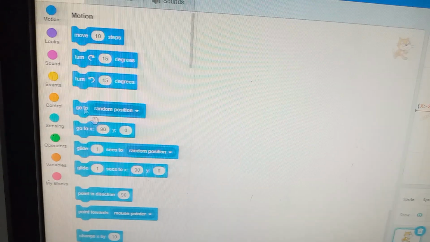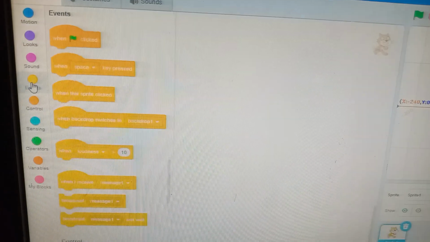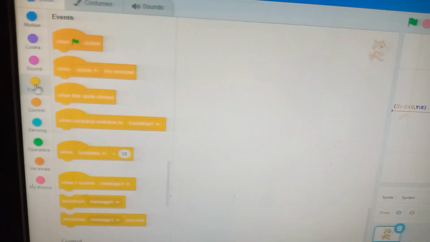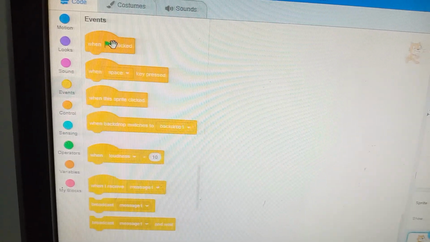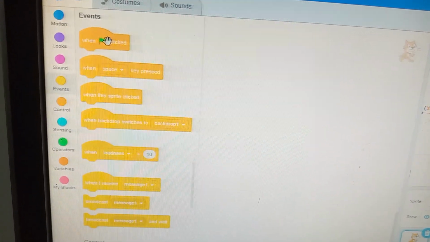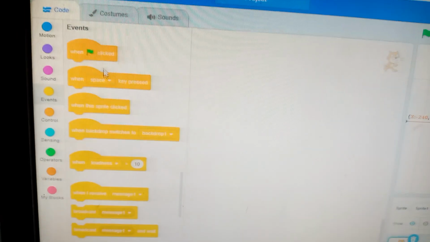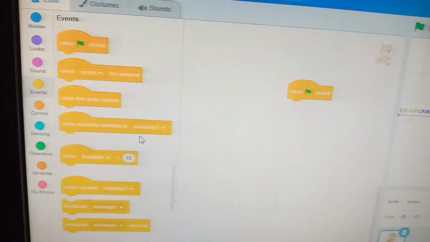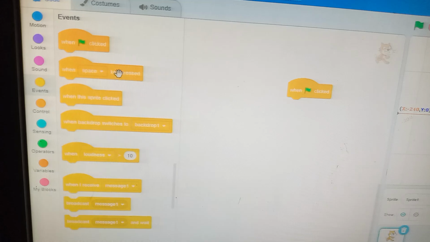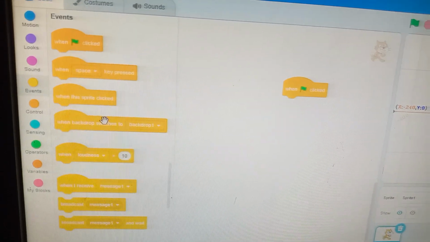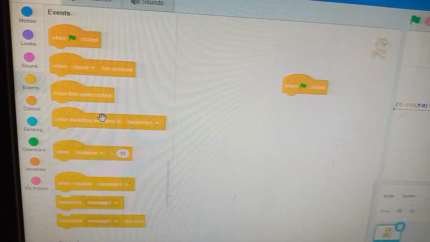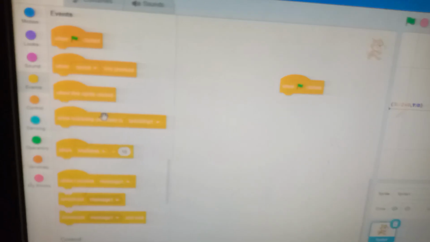Next block is our events block. Here, this is the most important block. If it is not present, the sprite will not run. For example, you have already studied in Scratch JR. The flag here starts the program. This will definitely be here. Next is if any key is pressed, when the sprite clicked. We will get to know all of these in our project's next lectures.